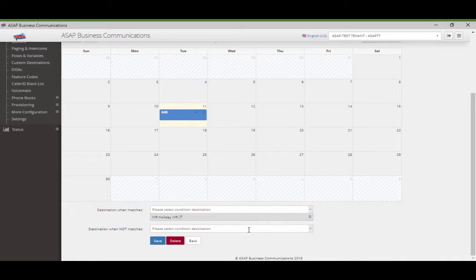And when it does not match, we want to send it to our next condition. But because we haven't created our next condition, we'll have to come back after we create it and set it here in this drop-down menu and then save. But for now, we'll leave it just like this and move on to our next condition.